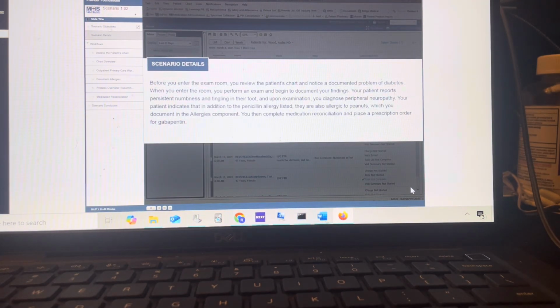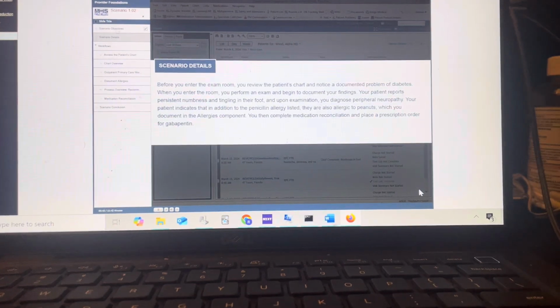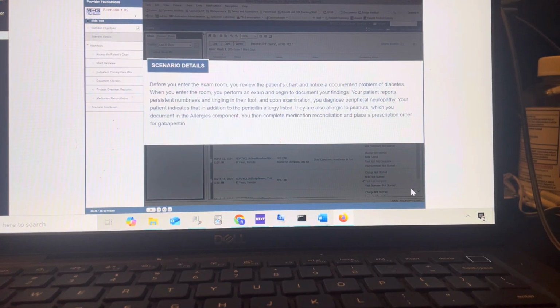Scenario details. Before you enter the exam room, you review the patient's chart and notice a documented problem of diabetes. When you enter the room, you perform an exam and begin to document your findings. Your patient reports persistent numbness and tingling in their foot, and upon examination, you diagnose peripheral neuropathy. Your patient indicates that in addition to the penicillin allergy listed, they are also allergic to peanuts, which you document in the allergies component. You then complete medication reconciliation and place a prescription order for gabapentin. Click Continue.